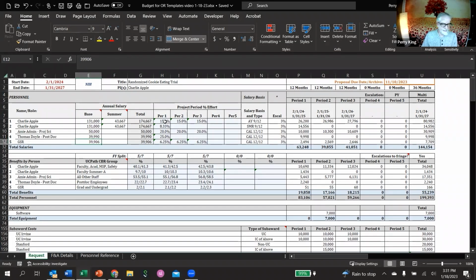So now we get to effort. And here's where we determine how much of that annual salary is going to be allocated for the project. So here it says 15%. Looks like, oh, the PI told us to input 15%, but that's not the case here. The PI actually told us to input 20%, shown as 0.2 in this formula.